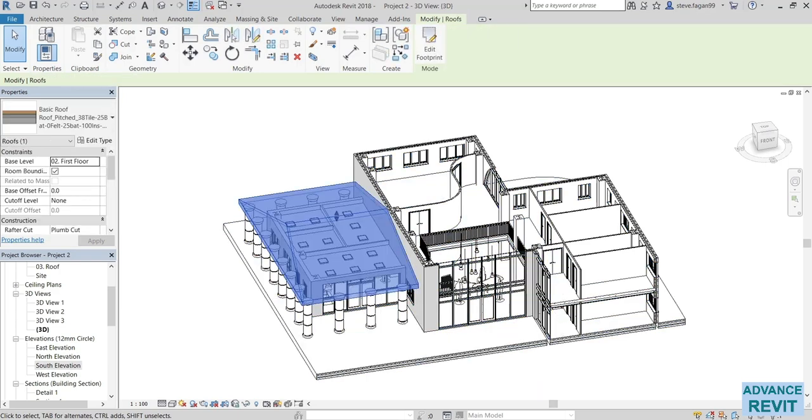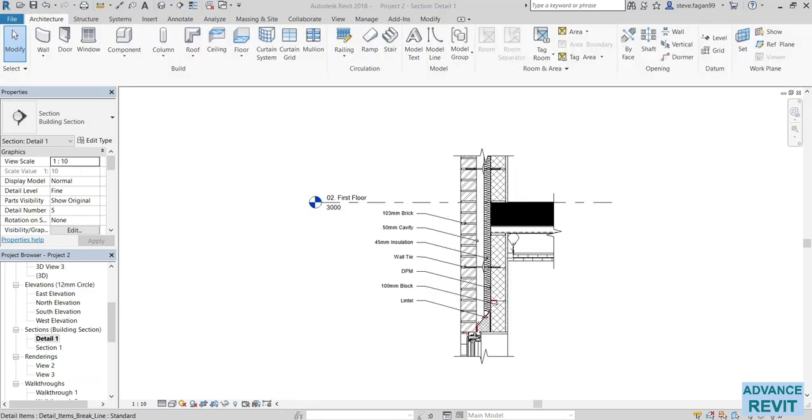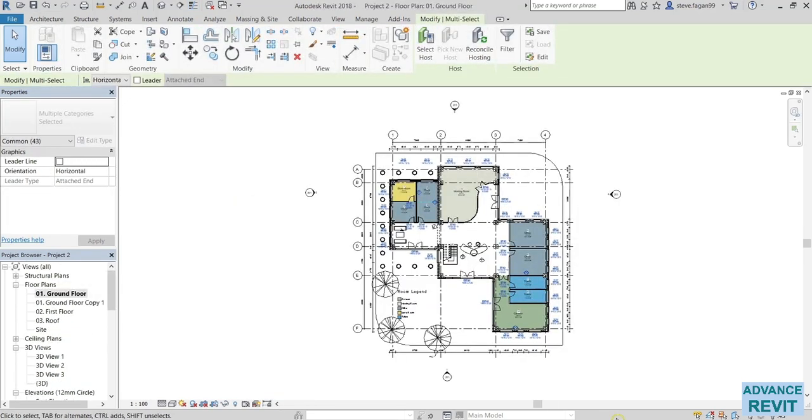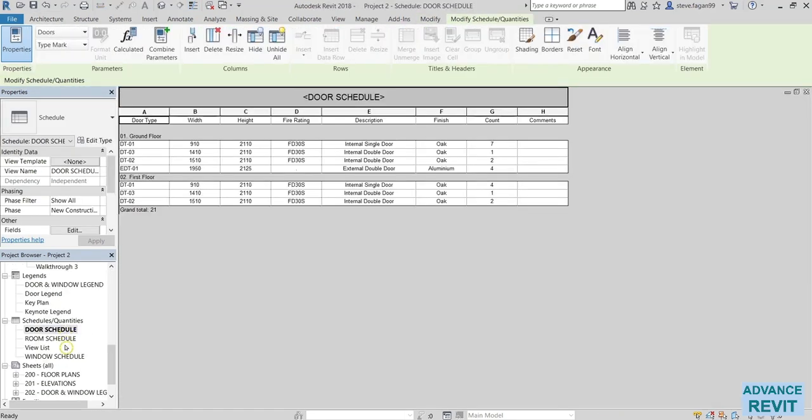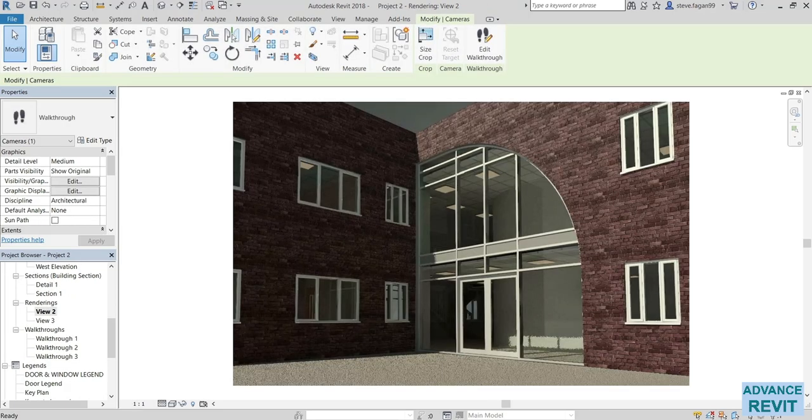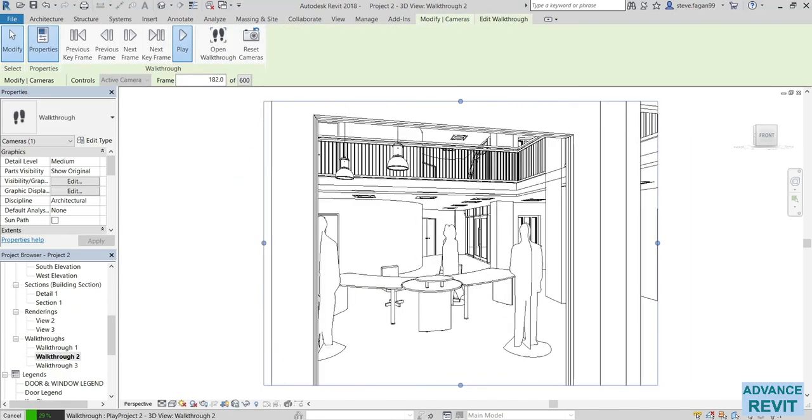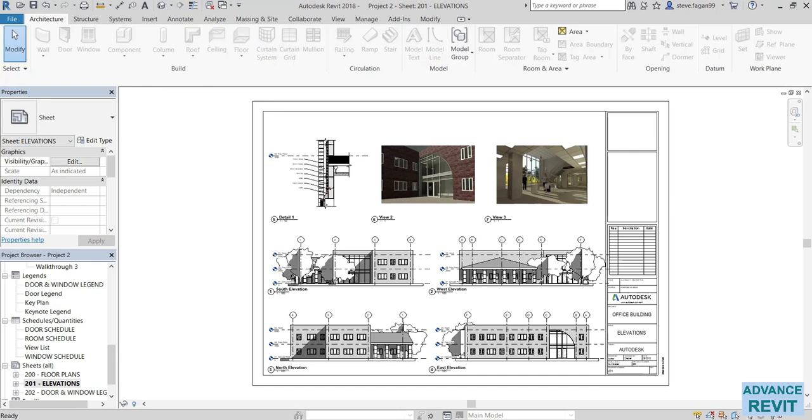walls and roofs. We'll then take it to the next level and learn how to create 2D details, how to tag components, create schedules and legends, create render images and video walkthroughs. Finally, we will set up our sheets and send them to print.